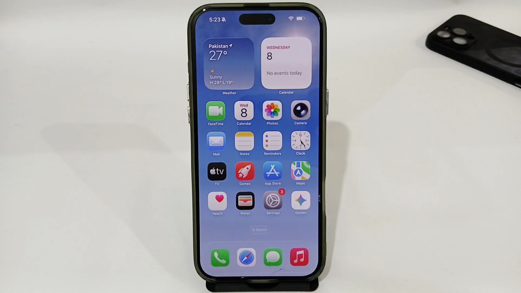Hey guys, today I'm going to tell you how to fix verification required on App Store in iPhone. If you are using any iPhone and you are having the issue of verification required in App Store, let's see how you can easily fix that issue.